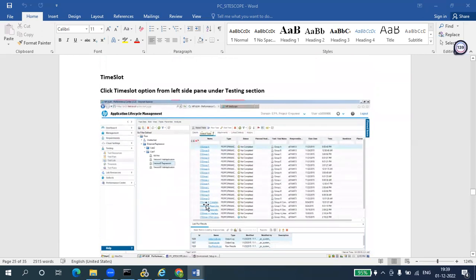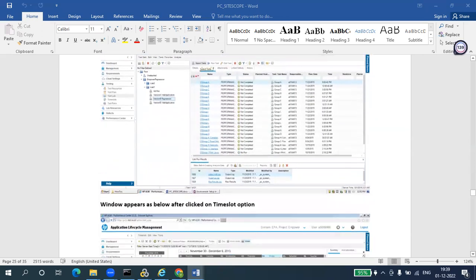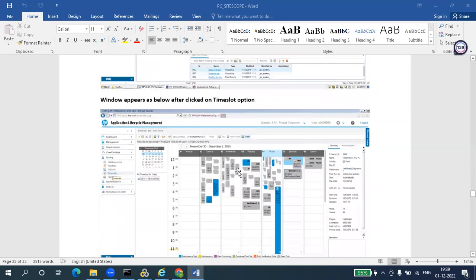So now one more option is the time slot. Click on the time slot option on the left side panel under the testing section. In the testing section, we have the time slot. A window appears. Once you click on the time slot, you can observe this is the time slot, and it will look like this.